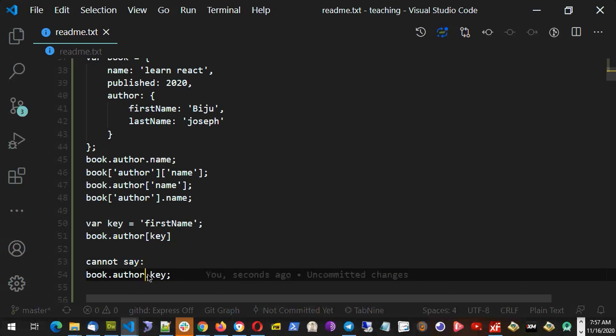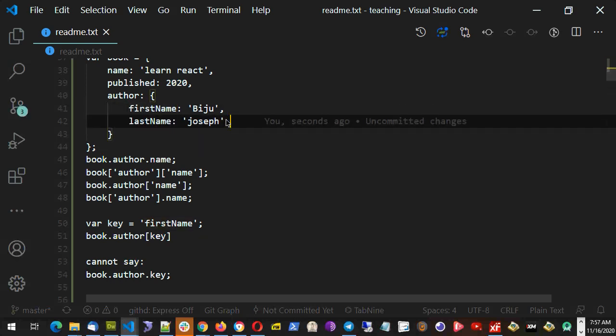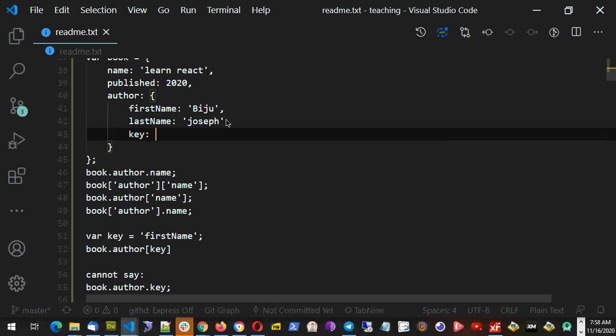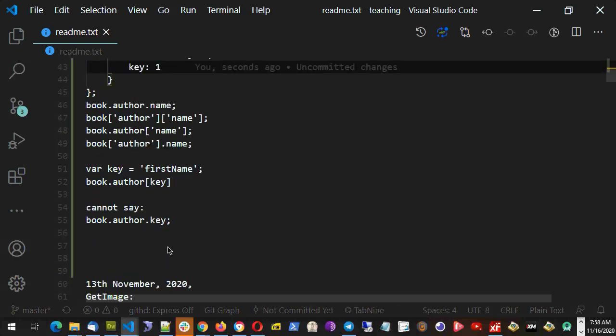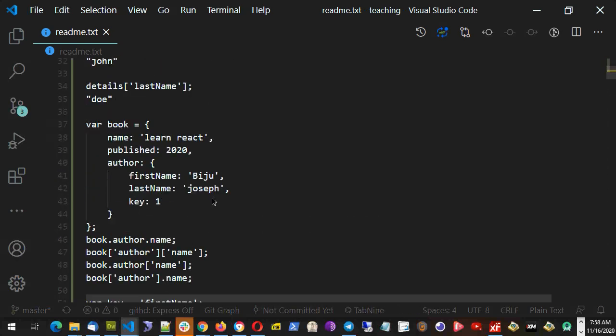Book.author.key. This is wrong. If I say key, it will try to search for key here. There is no key here. It is the first name and last name. If there is another parameter called key, then it will display the key.